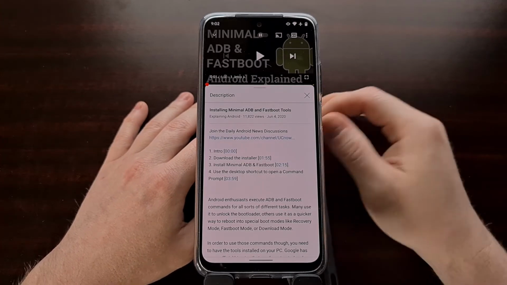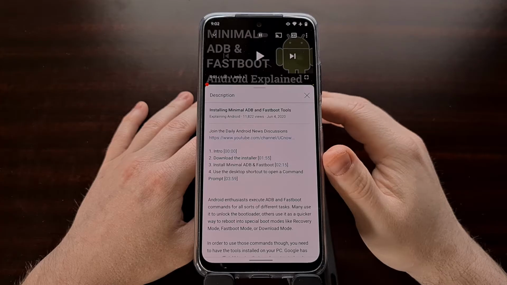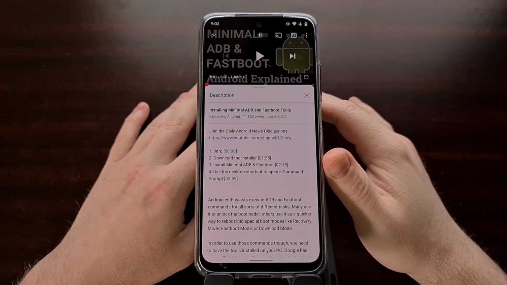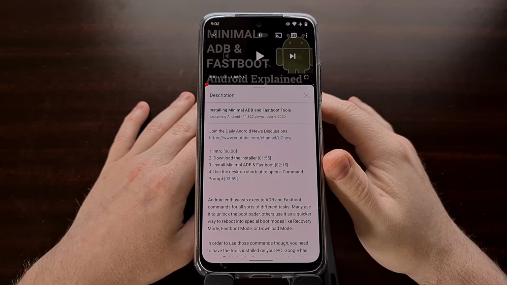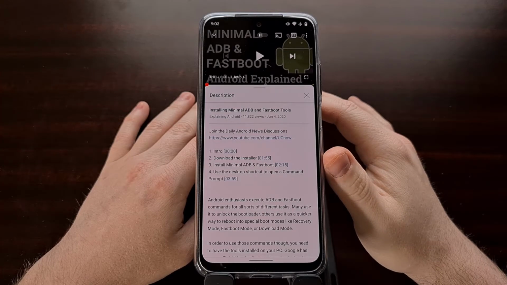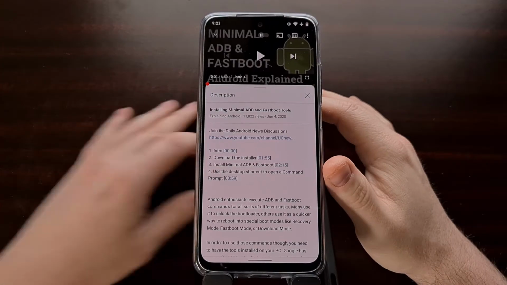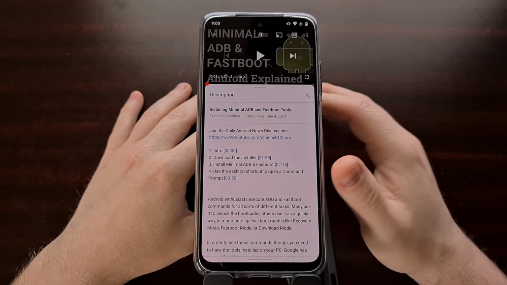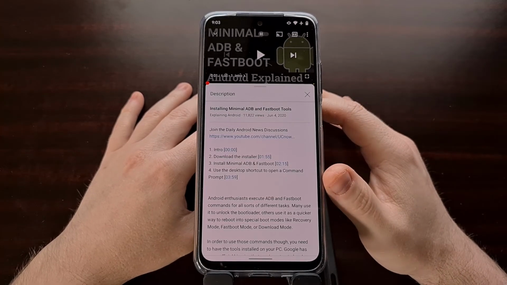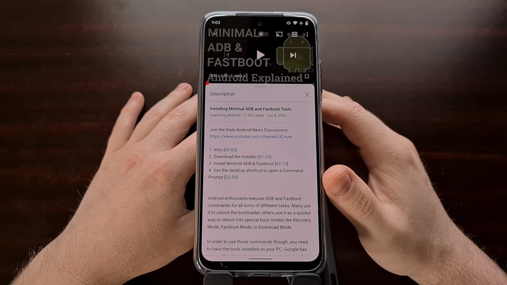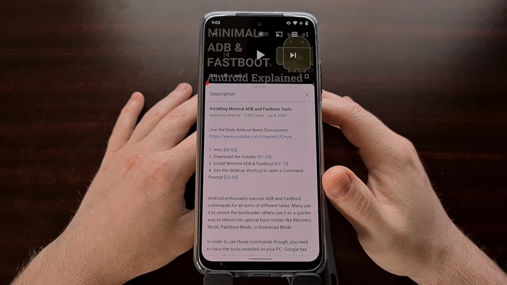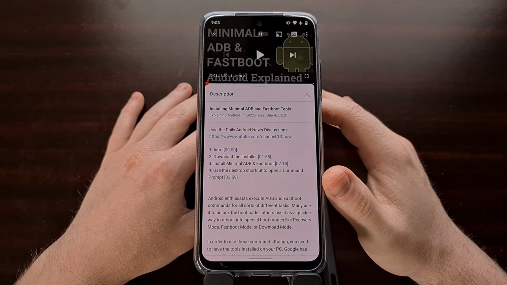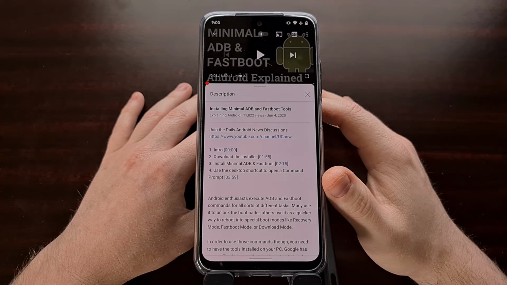That's why in the past I have recommended people install a tool provided by a community developer called Minimal ADB and Fastboot. And what it does is it takes the ADB and Fastboot tools, it packages up the required files, because many years ago it was very, very difficult for even moderate savvy users to install and maintain an updated ADB and Fastboot tools folder.